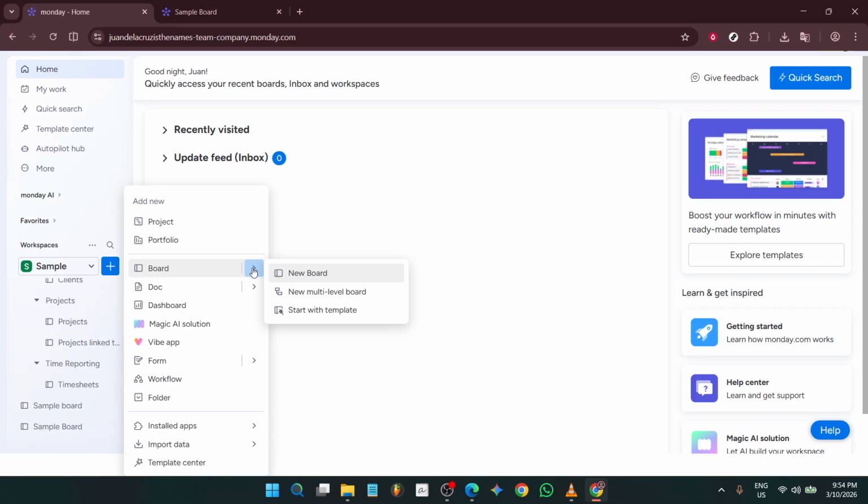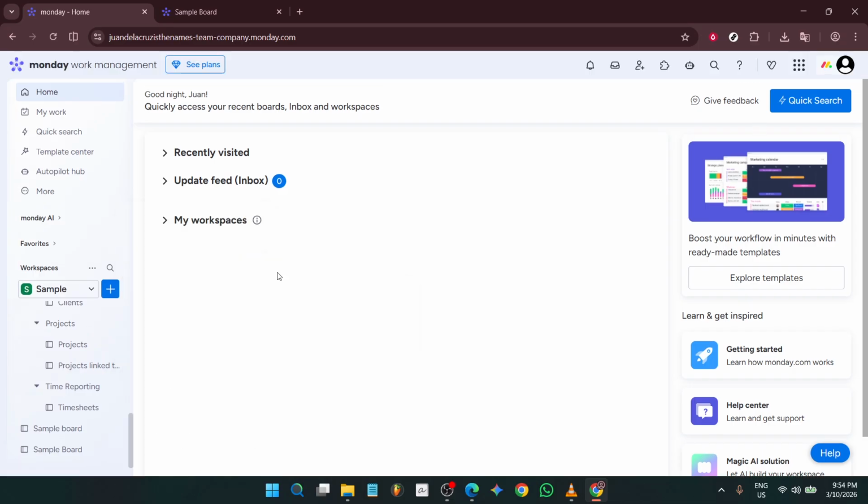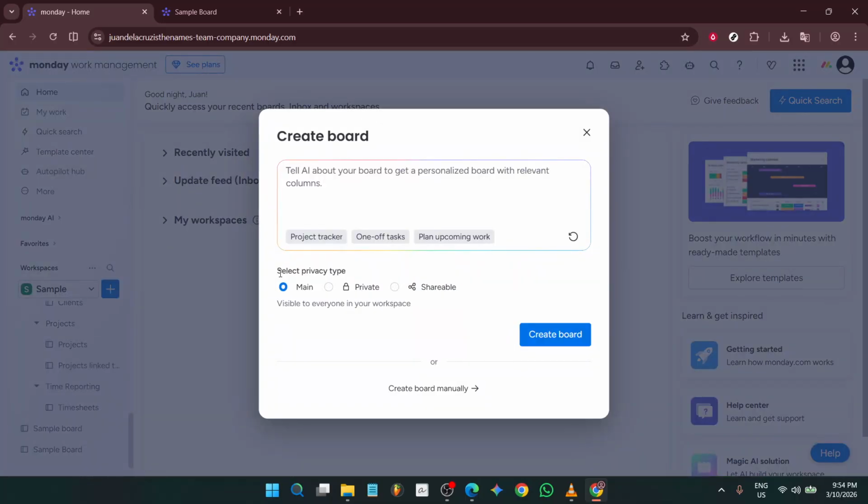Next, click New Board to start fresh. This opens the setup flow so you can name and configure your board before it appears in the workspace. Type a clear, descriptive title for your board. The name should make sense to anyone who joins later. Something like Team Tasks or Marketing Pipeline works well.